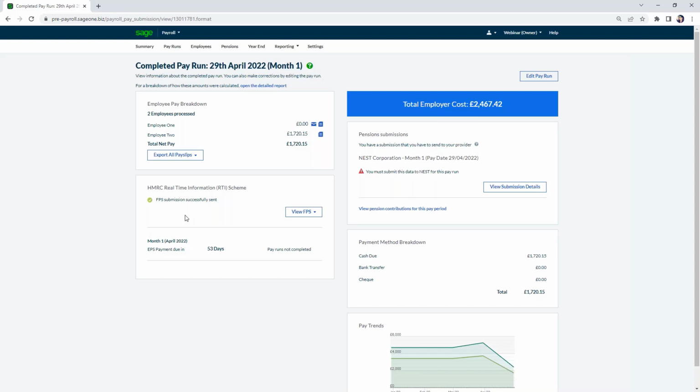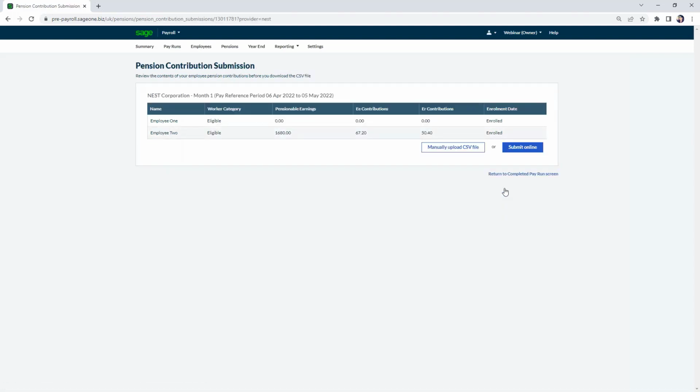So if you are with Nest or Smart Pensions, you can submit directly from the software to the provider. If you're looking to do that, you can click View Submission Details and you can submit online to Nest. And if it's your first time, you may be asked for your Nest logon information so that it can connect the two systems. If you're looking to manually input the information into your Nest portal or any other provider, you can look at this report to do so. You can also manually get the CSV file if you would prefer to import the CSV file manually.